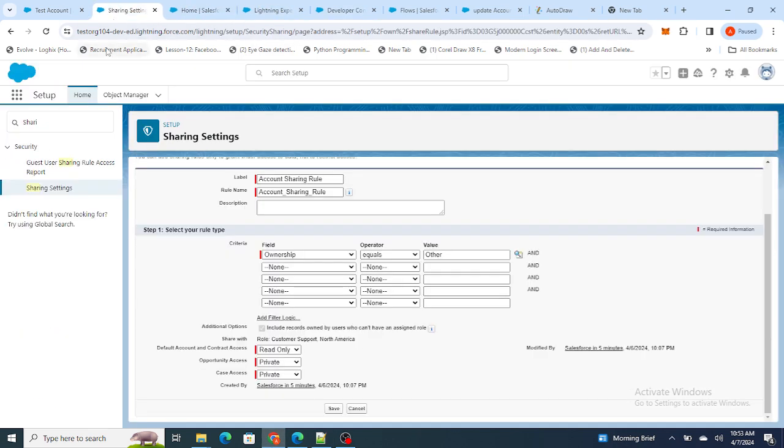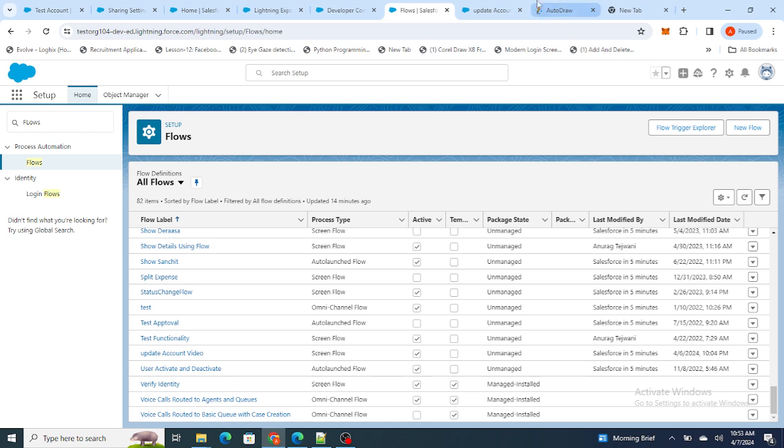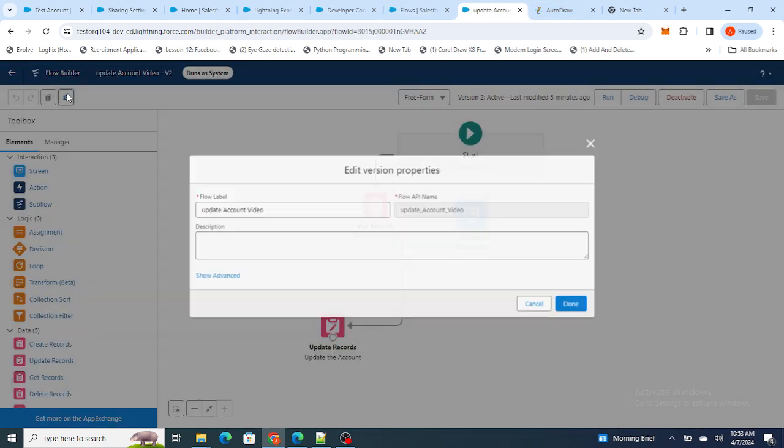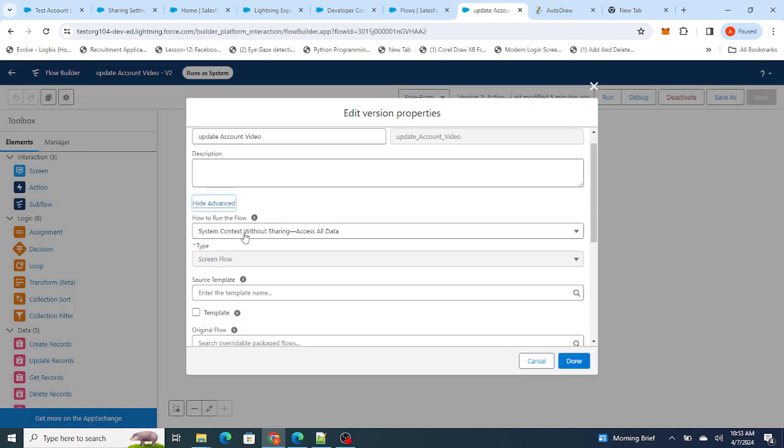Right now, as you can see, what I've done is I've created a flow. So this is the flow, and this flow is actually running in the without sharing context.